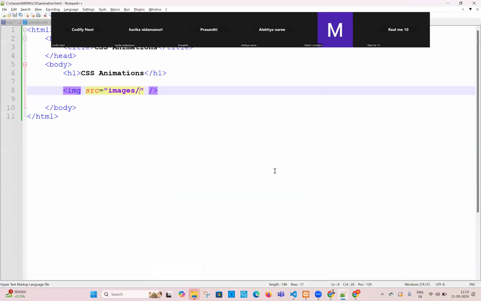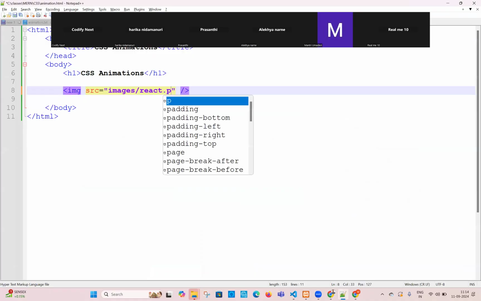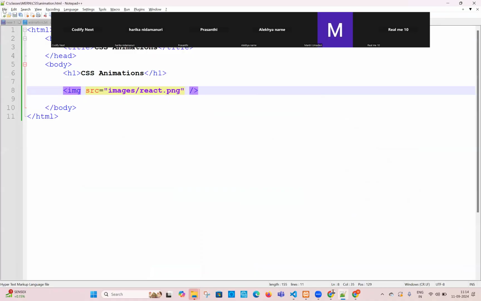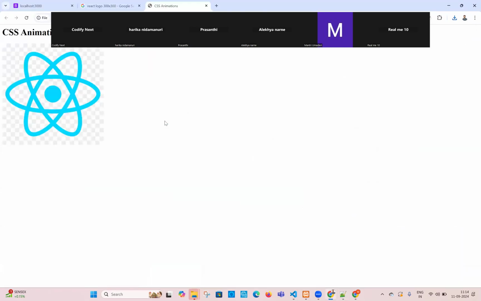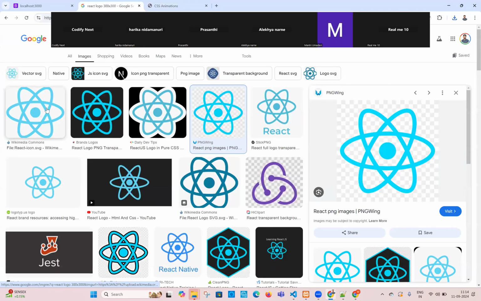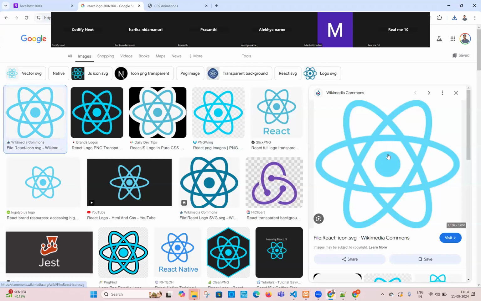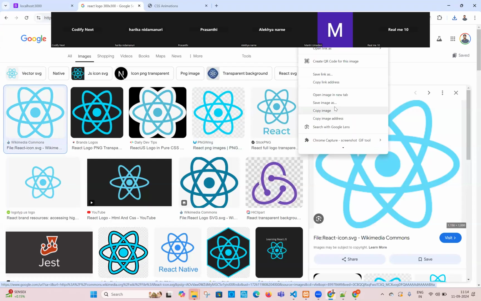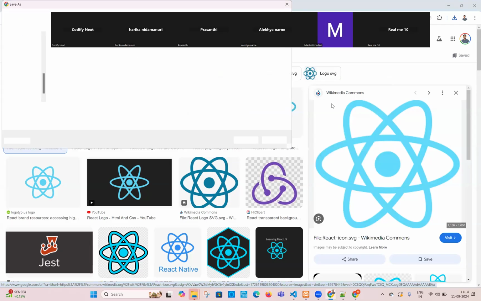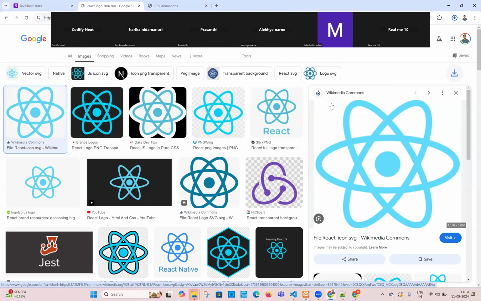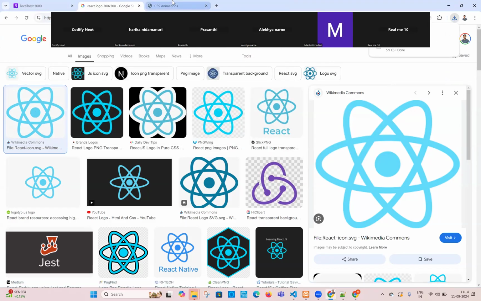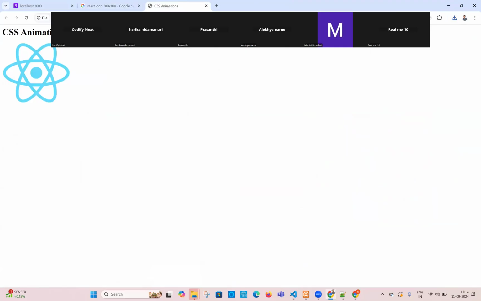Come here, images folder, simply react.png. First run this file, to see whether it is loading or not. Yeah, the React logo is coming. Okay, but the transparent background is not clear actually. Let me download this image, no problem. React. Override it, no problem. Yeah, the image is very big at this time, around 4 KB. If we refresh, okay, fine. The image is not such a big image. Okay, this is all clear.